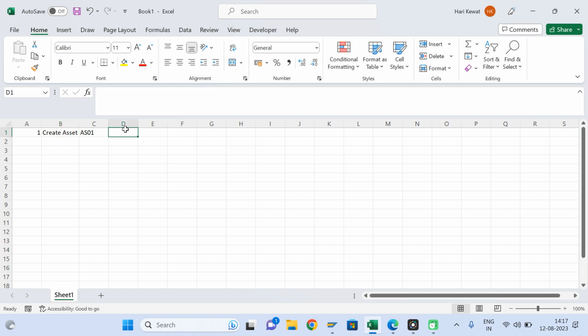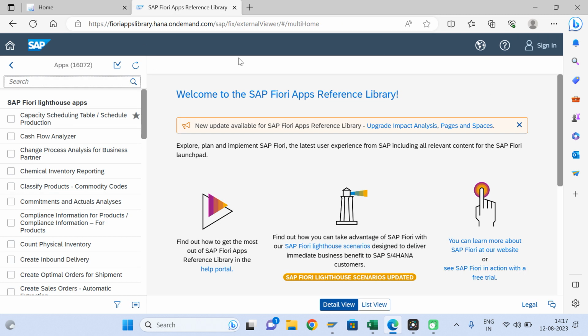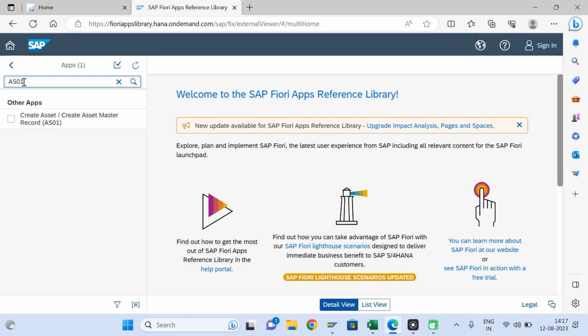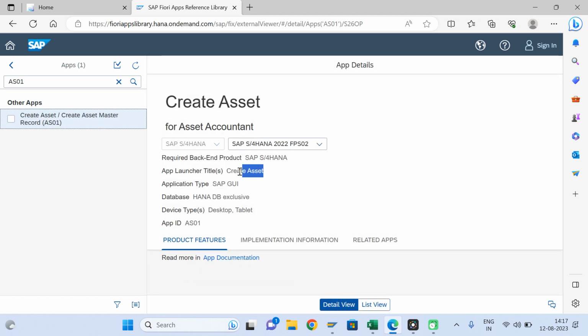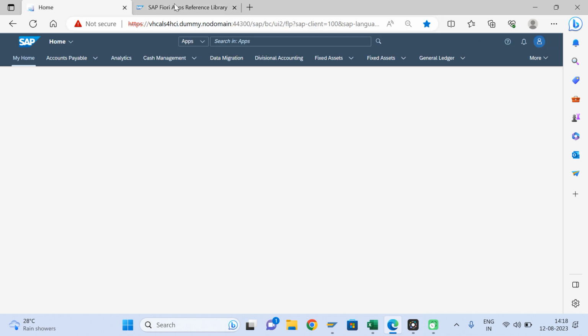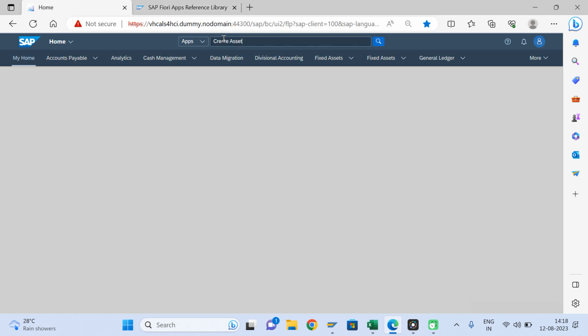Then if you want to create the asset or do anything in the Fiori, you need to have the Fiori app name. If you know the Fiori app name, it's okay. Otherwise, you can go to the Fiori library. You can give the T-code that you use in the GUI to create the asset master, like AS01, and hit enter. So you get to know the Fiori app name. This is the Fiori app name to create the asset. Take this Fiori app, go here and give this one.